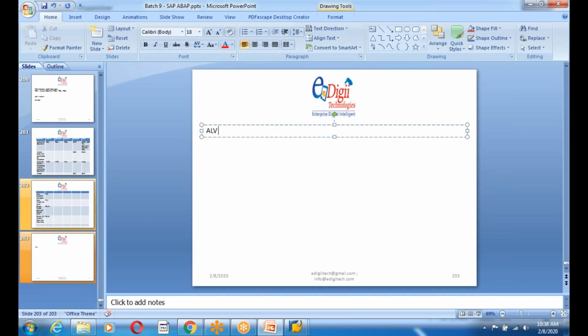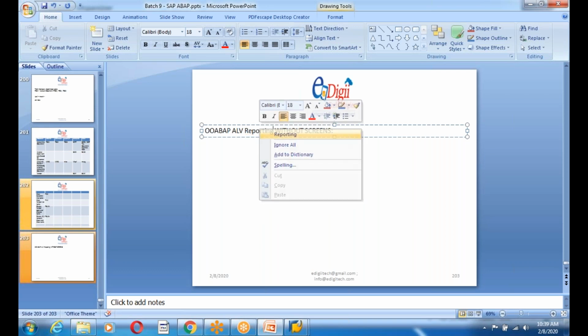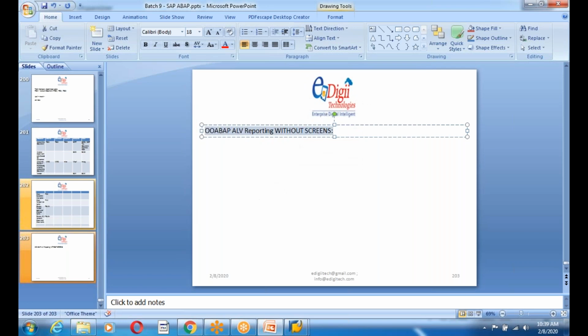OOABAP ALV reporting without screens. We don't use screens. Whenever you introduce a screen, it is difficult to write the programs, and the performance is also lower when you use screens. It is also a little complicated: you need to write something in PBO and something in PAI. Without using a screen, we can also do ALV reporting.